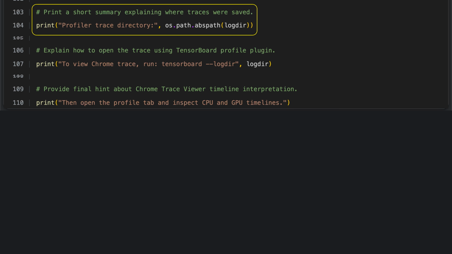This line reports the directory where the profiler trace files were saved. It uses the operating system tools to convert the earlier logging directory into an absolute path. This makes it easy for users to find the TensorFlow profiler traces. With this path, they can later open and analyze the traces using tools such as TensorBoard.